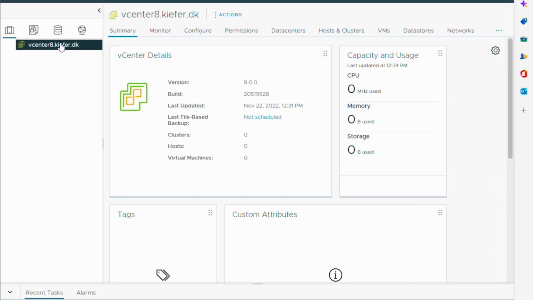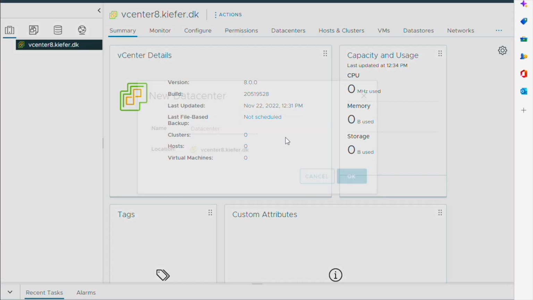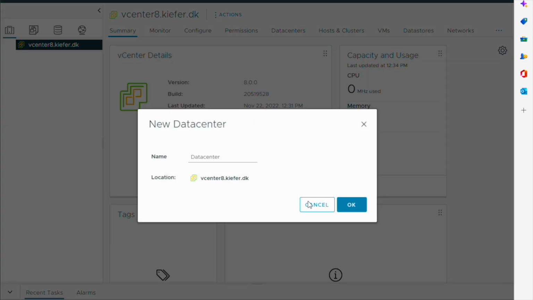Now we have an empty shell, so let's start by creating our data center. This is the top level. You can give it any name you like. However, if your organization has a naming standard, please refer to that. I just named it after the city I live in.